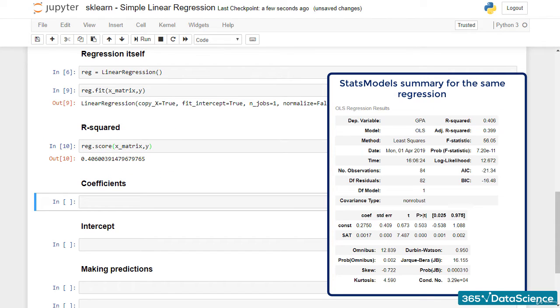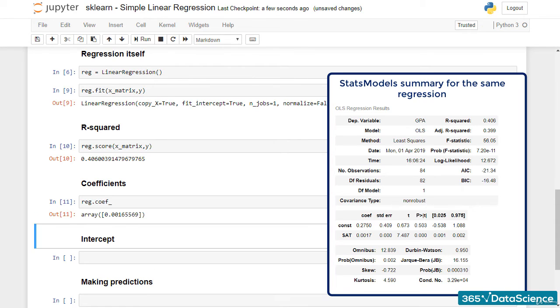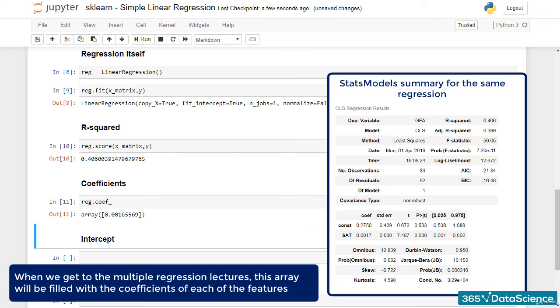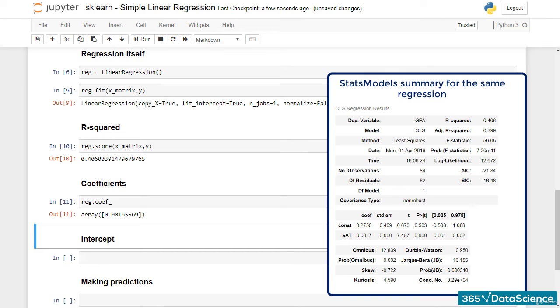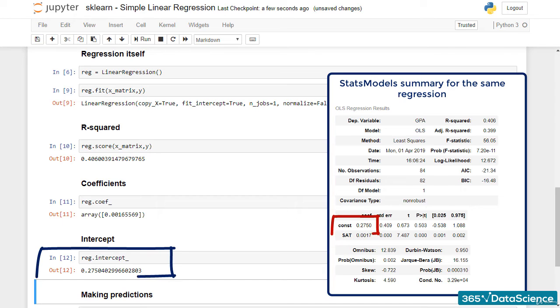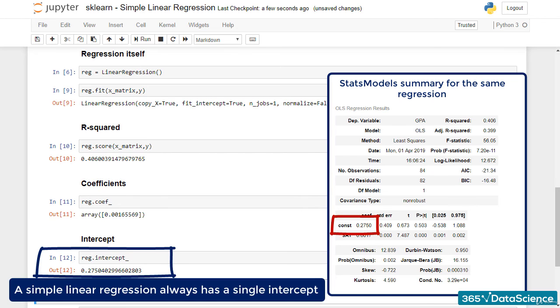The coefficients are found with the following command, reg.coef_. The result is an ND array containing all coefficients. In this case, there is a single value, 0.0017. When we get to the multiple regression lectures, this array will be filled with the coefficients of each of the features. Can you guess the code needed to obtain the intercept? reg.intercept_. This time, we've got a float instead of an array. That's because this type of regression always has a single intercept.